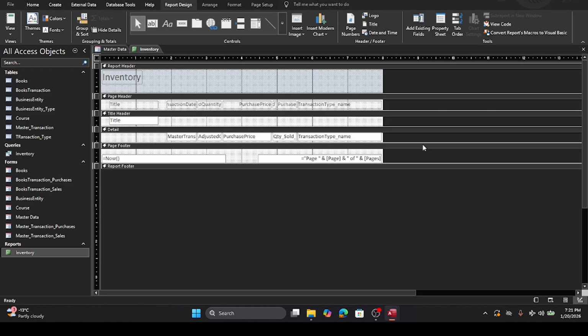So basically we don't need a purchase price right now because we are using an inventory only.